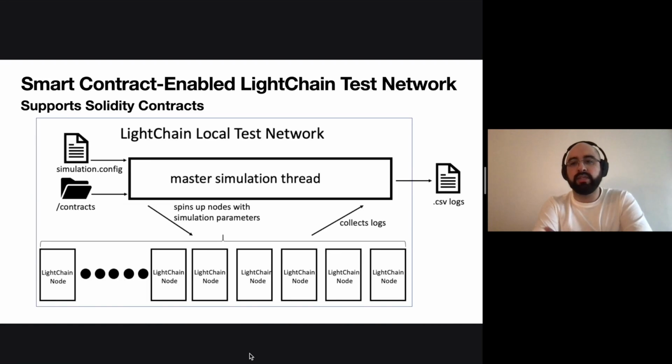This figure shows the overview of software architecture in the smart contract enabled LightChain test network. As we show later, the entire test network is encapsulated in a Docker container, and upon startup, it reads all of the contracts to be deployed from the contracts directory in the root of the project, as well as the simulation configuration. The test network then spins up as many nodes as specified in the simulation configurations based on the parameters determined here.